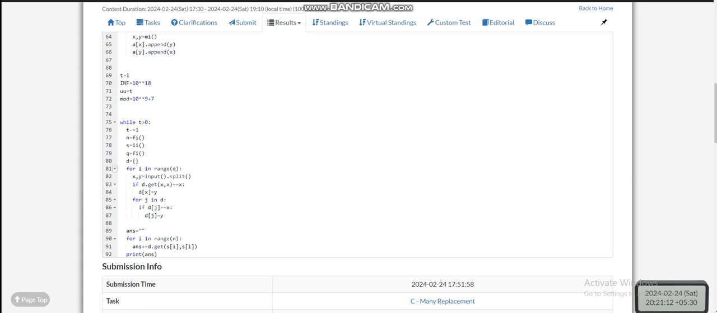The algorithm I have explained is the same as what I have done in the code. I am taking x and y as input, and d is our mapping, a vector or map or dictionary you can say. So I am mapping d of x equals y.